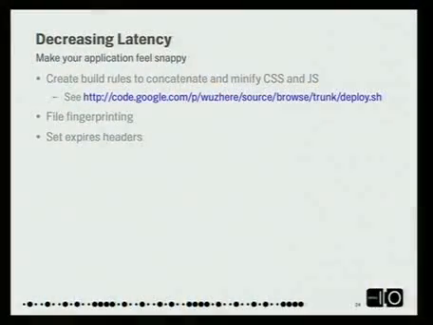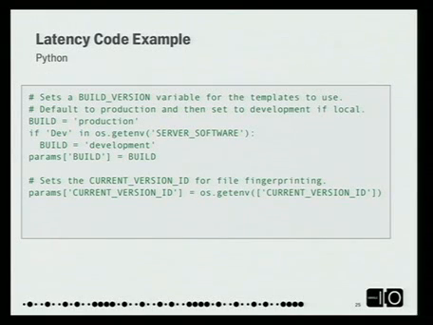So I'm going to show you the code that does this. Actually, this is a second part of the slide.